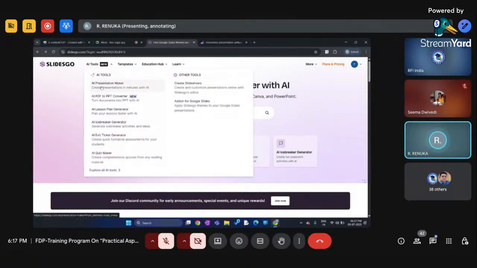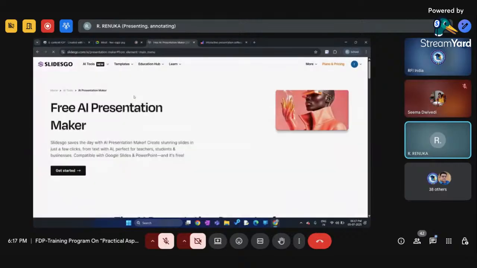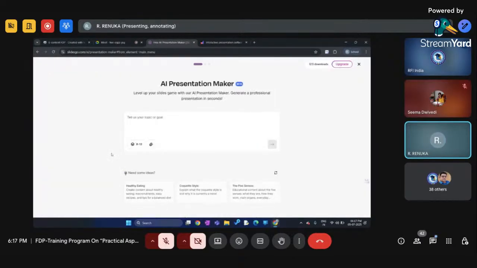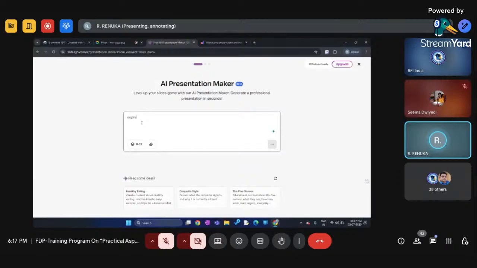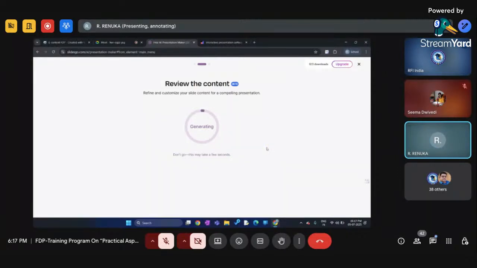Now we'll try to create an AI presentation. Just click on this. Again, we'll go with, say, organizational behavior. Again, organizational behavior is a very, very broad topic, but we'll try to stay on this one only. The number of slides is up to you how much you want. I am taking a short one. Then clicking on next. Now it will take us through different steps so that the appropriate content can be created.